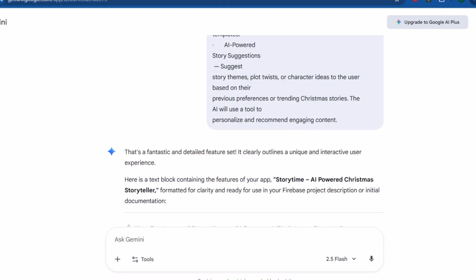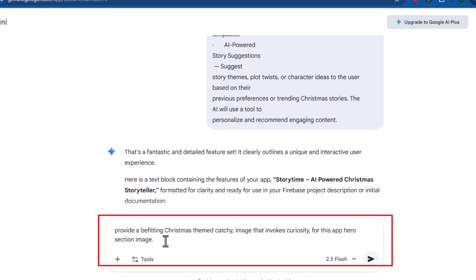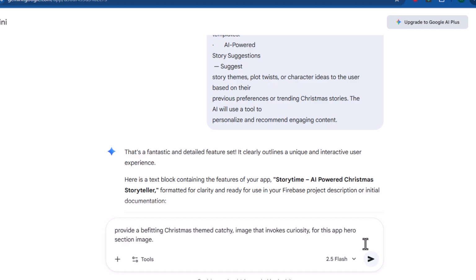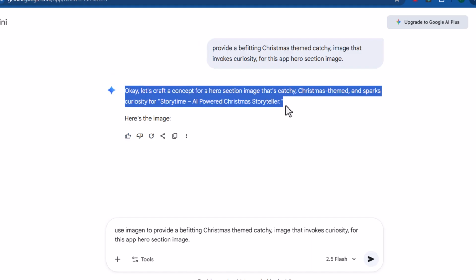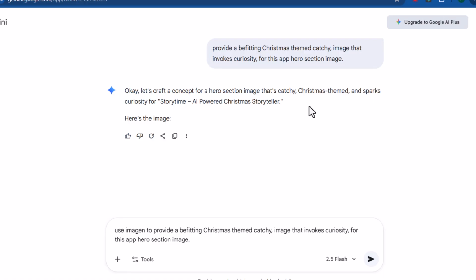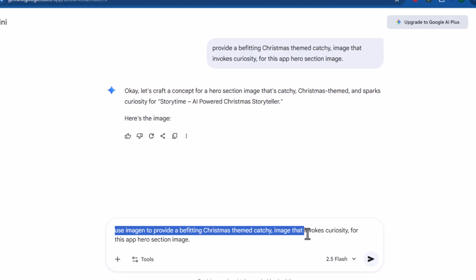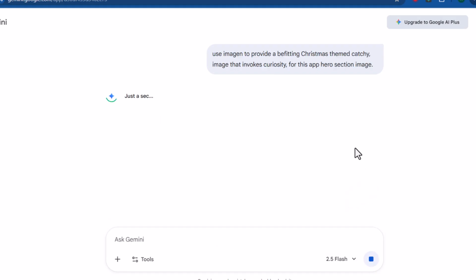Now I'll go ahead to provide my prompt for our hero section image. So here's my prompt. Provide a befitting Christmas themed catchy image that invokes curiosity for this app hero section image. So here it is confirming it has gotten what we intend to provide and it needs some confirmation. So I'll go ahead to say use Imagine to provide a befitting Christmas themed catchy image that invokes curiosity for this app hero section. So I'm readjusting my prompt to make sure it understands I need an image.